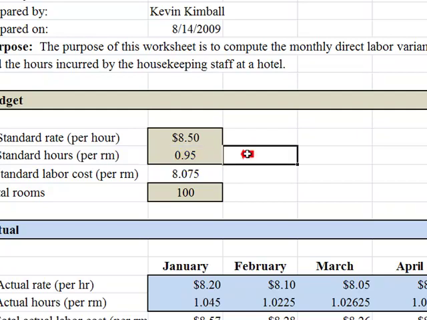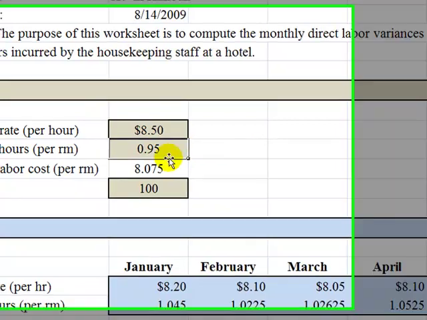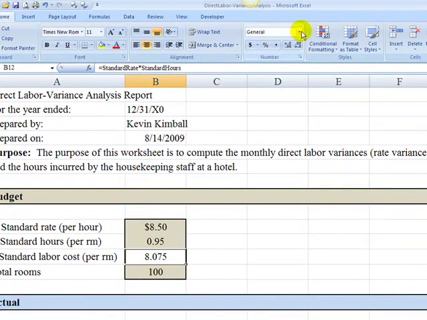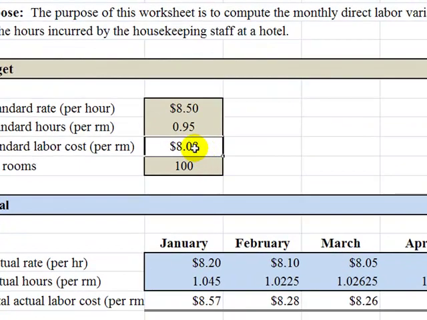You could compute the minutes. If we took this and multiplied by 60, that's effectively 57 minutes. So we're thinking it takes 57 minutes per room to clean a room. It could be less than that, it could be greater than that, but that's what you believe it will take. That's your budget. So what we're saying is if we were to take that $8.50 per hour of work, multiplied by the number of hours it takes, in this case 57 minutes or 95% of an hour, and I'll change this to be currency, it's going to cost about $8.08 per room to have it cleaned.